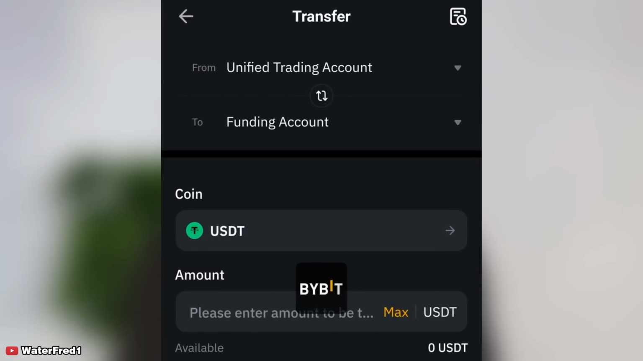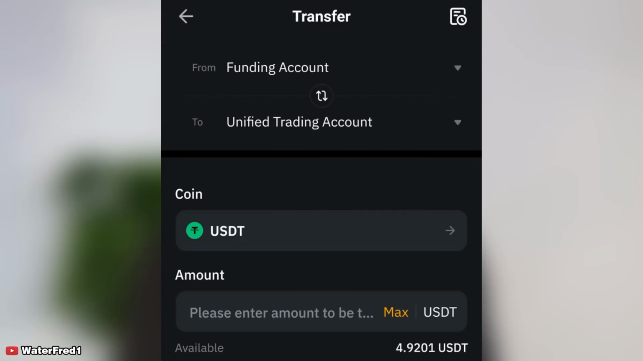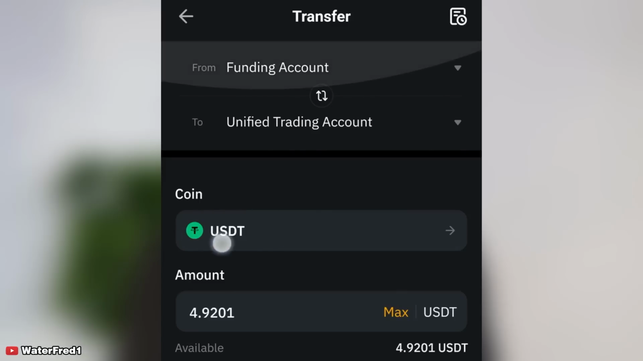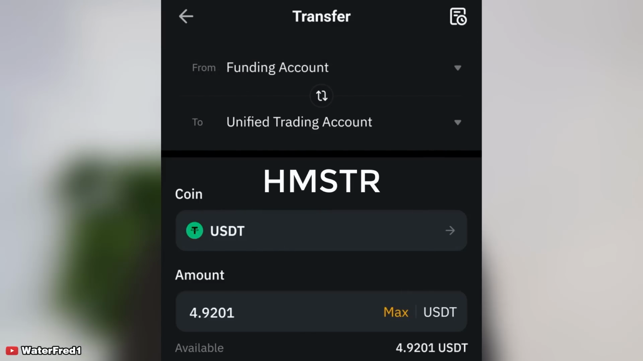And then you will be asked what? Do you want to transfer from unified trading account to funding account? No, we are transferring from funding account to our unified trading account. So you click on this arrow in the middle here, okay? And then you can see the little USDT I have there. So I click on max. This USDT right here will be Hamster Kombat.